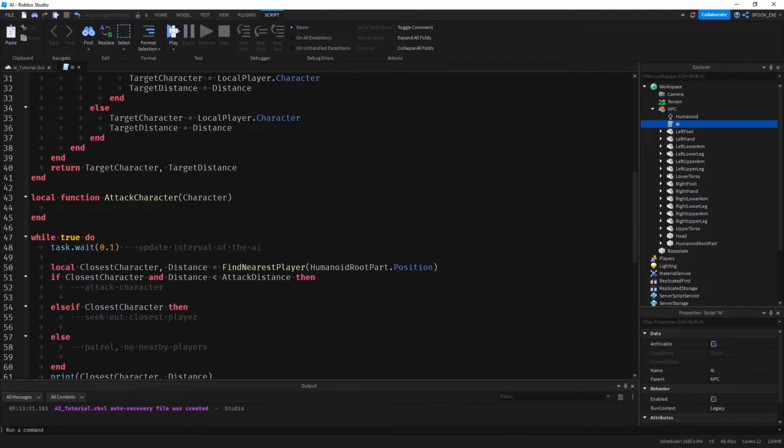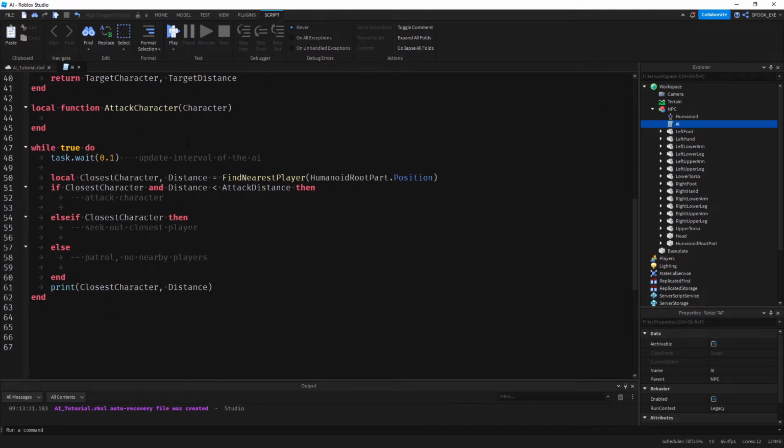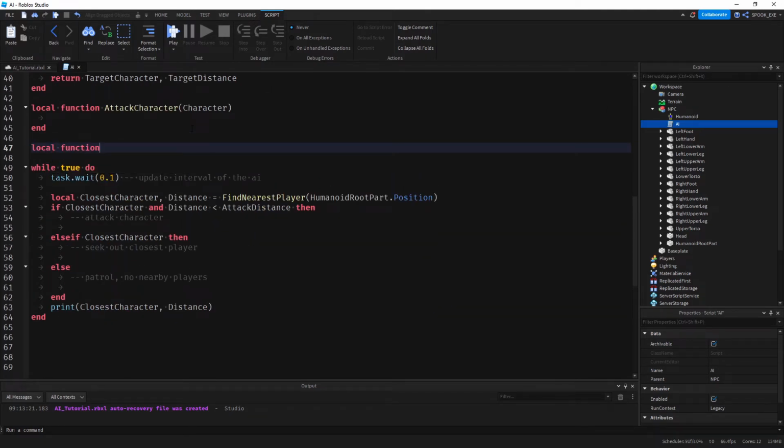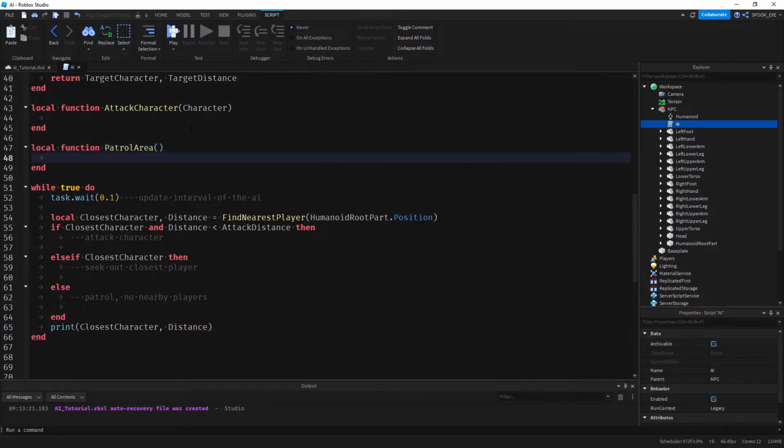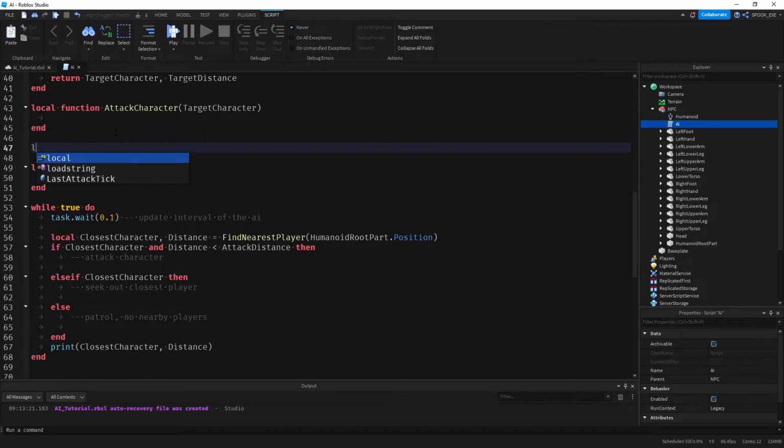Yep. So we'll have attack character there, and we'll also have local function patrol area. So this actually had to be target character. This one is patrol area. And then we want to seek player. So seek character, target character.